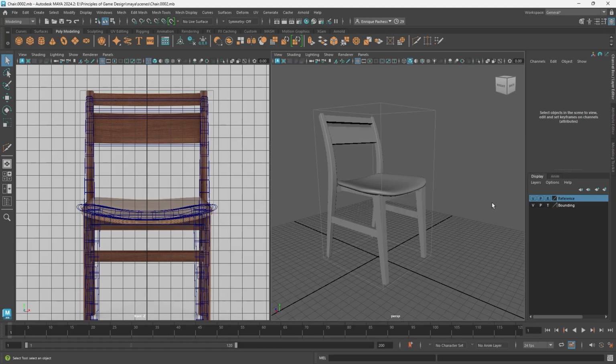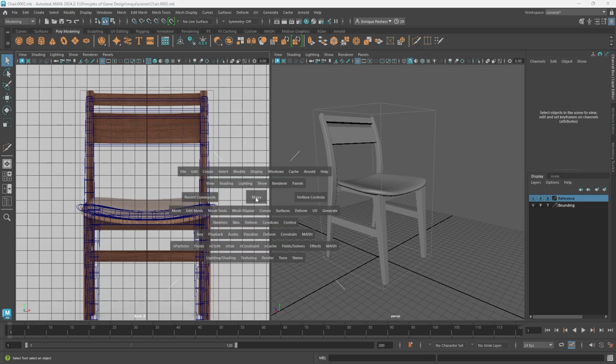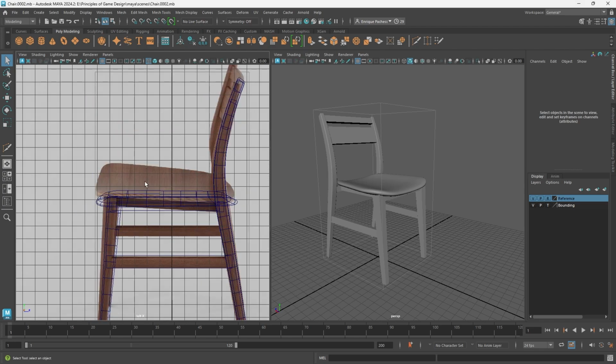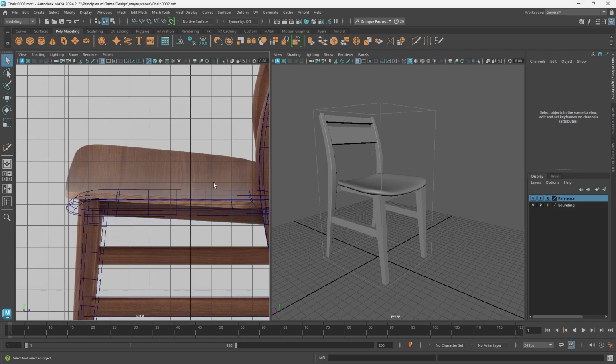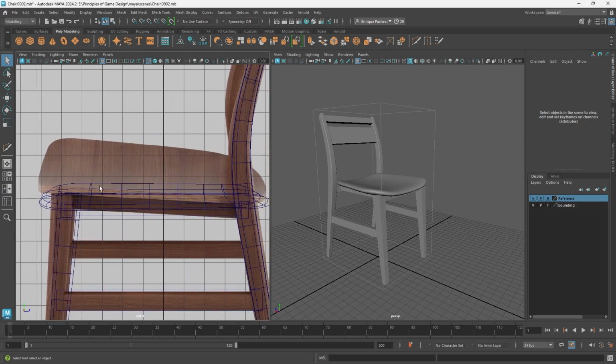Hello everybody and welcome back to Principles of Game Design. In this video we're going to be putting the finishing touches on our chair model and learning a bit about optimizing topology. So to start with, I'm going to go to my side view, go to left view, and zoom in, and I'm going to notice that the chair seat is actually at a bit of an angle.